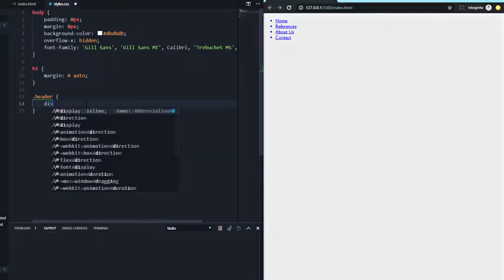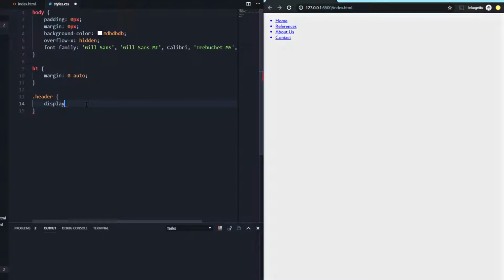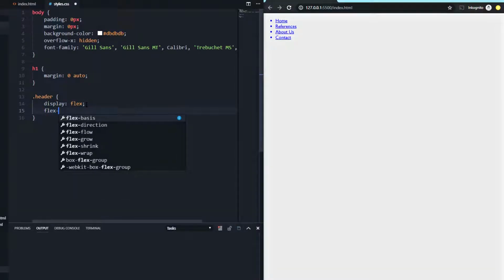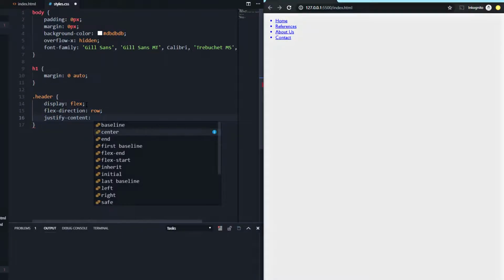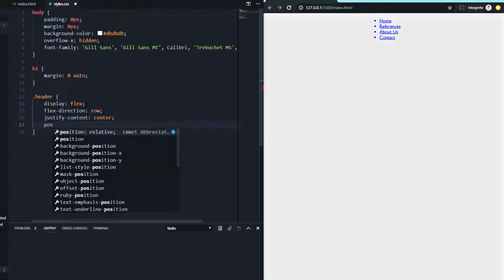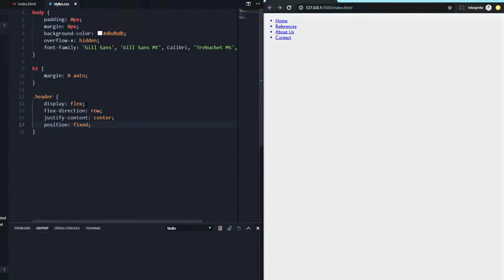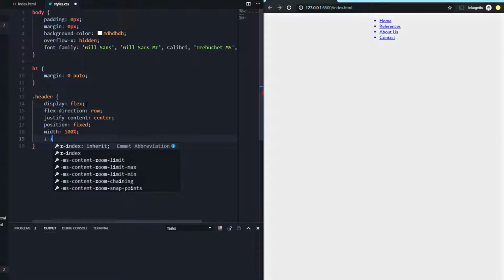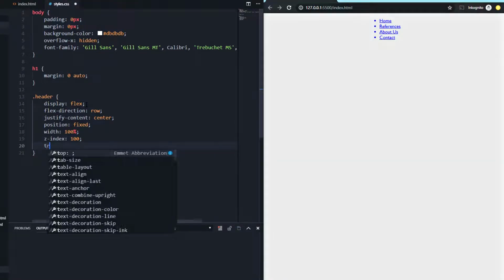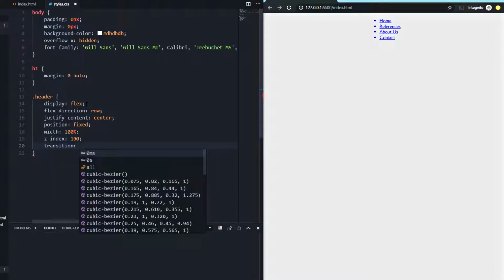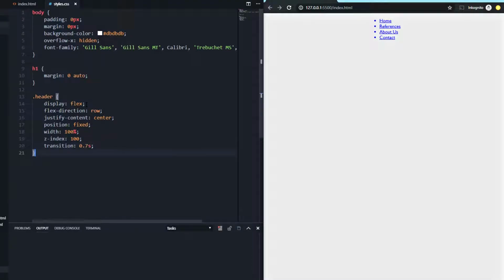So we're gonna say, for example, display will be flex, and flex-direction will be set to row. And we can say justify-content will be center. We can say position of the whole container will be fixed. That's very important. And you can say width will be 100%, and z-index will be something high, about 100, and we're gonna give it a transition of 0.7 seconds. That's pretty okay.